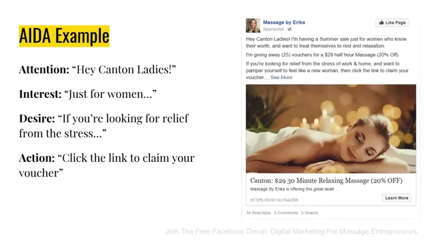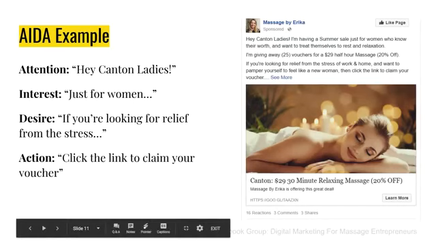So let's go into the AIDA example. This is an ad that we've written at my agency. This is probably one of the most basic kinds of AIDA ads, and I wanted to show this to you because it's really, really easy. I meant to not have all the information on the screen at once, but that's what I get for making my slides at the last minute.